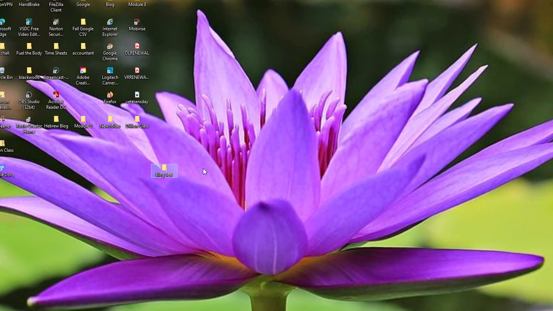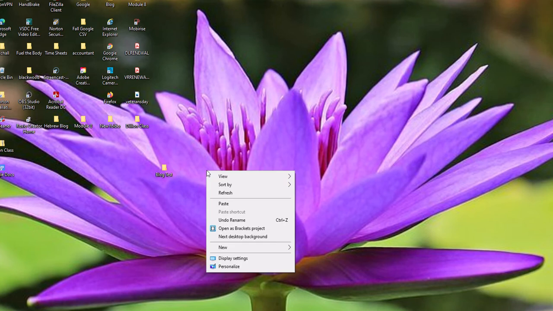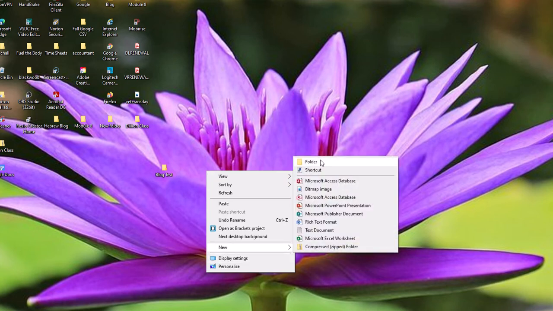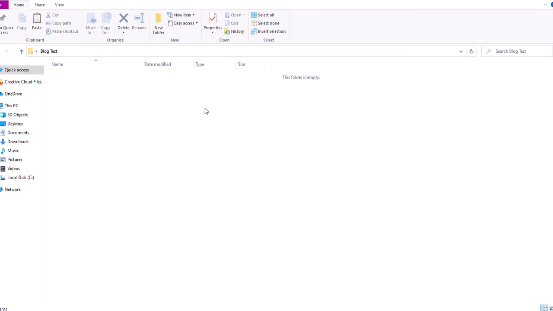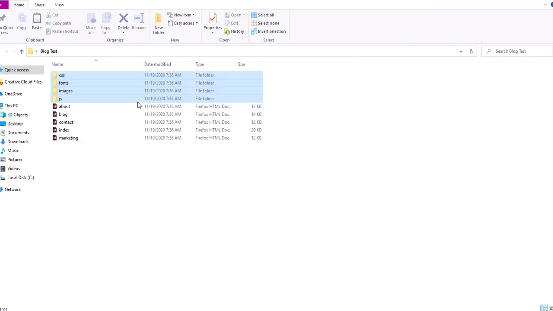Once you create your folder, and how you do that is you right click, you click on new, and you go to folder. Okay, then that creates a new folder, and then you just name your folder. So I'm going to delete that one, because I have this one. So once you have your folder, what you're going to do is double click on your folder to open it, and then you're going to do Control V on your computer to copy all of the files over to this particular folder.